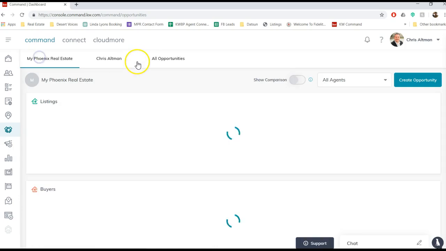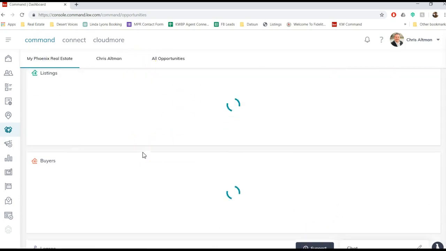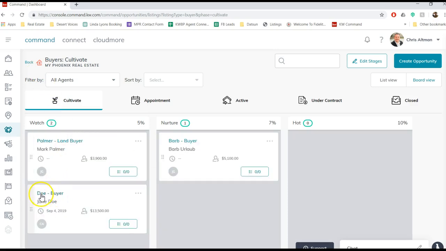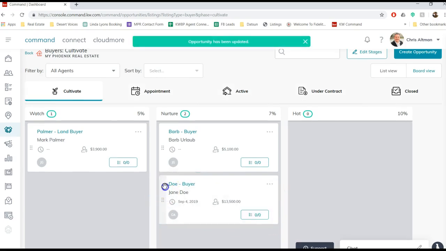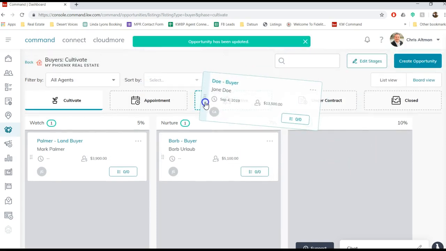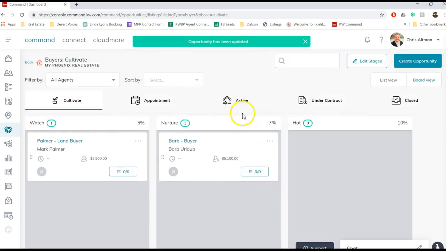If I go back to my sales pipeline, there will be a buyer right here. I hit cultivate. And right here is Doe buyer. So this is where this card is. As she moves along the process, so cultivate, appointment, active, under contract, and close, those are my 5 phases of opportunity. So cultivate and appointment and active are all pre-contract, and I can drag this tile to here and drag it to here as they move along. And if I want to go straight up to active, we are actively looking for properties. I drop it in active.